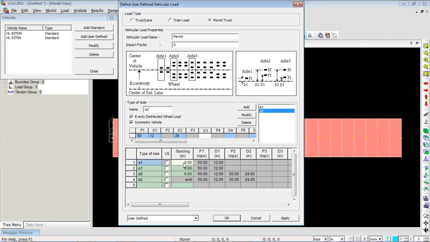And the spacing between them will be, let's say, first and second axle are 60 inches apart. The second and third are also 60 inches apart. The third and fourth are 72 inches. And the fourth one being last is obviously the end. So in this manner, you can create any user-defined vehicle in no time with any kind of axle arrangement.